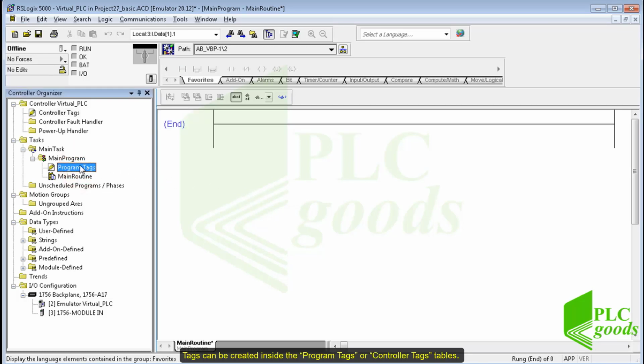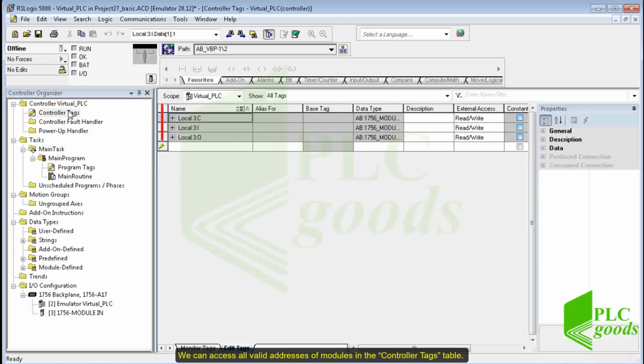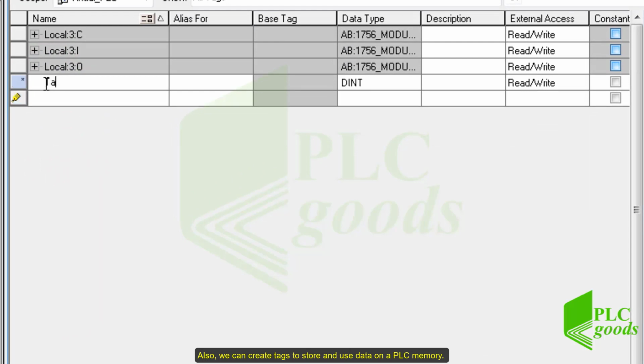Tags can be created inside the program tags or controller tags tables. We can access all valid addresses of modules in the controller tags table. Also, we can create tags to store and use data on a PLC memory. The simplest data type of tags is Boolean. It uses one bit, which can be 0 or 1, so it can be used to represent only two states.